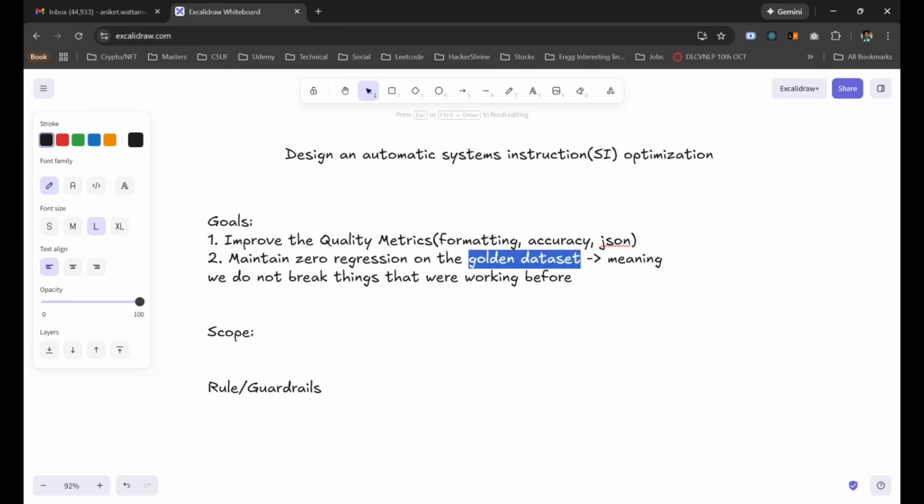The golden data set means that when you created an evaluation system, you might have used this data set as your reference, making sure that your answers are correct or not, right? So we have to maintain that. We have to make sure that once we change the instructions, the previous things still keep on working. So we have to make sure that happens, right?